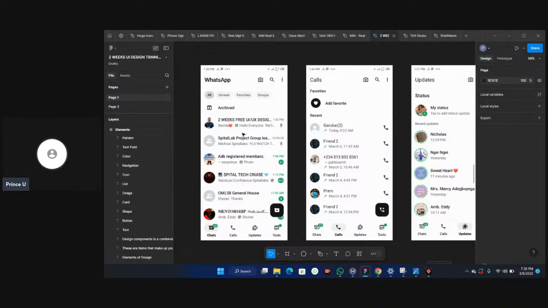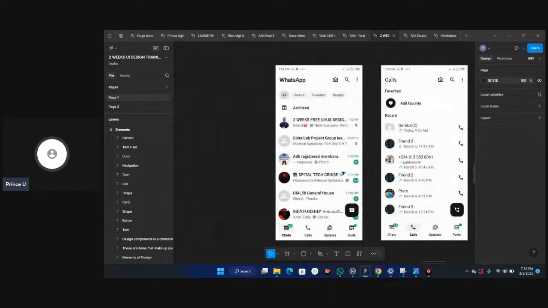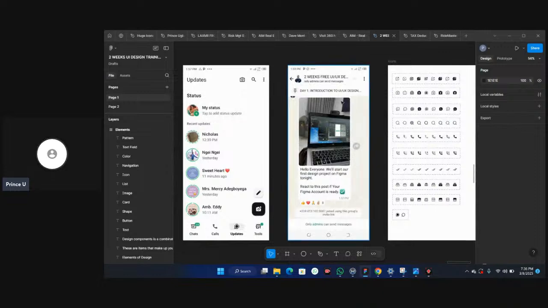You understand? We'll be designing the chat screen, we'll design the call screen, we'll design the status screen, and we'll design what it looks like when you click on something, the chat, the interface. This is what we'll be doing in the course of these 2 weeks. So we'll be doing it bit by bit, right? And as I design, you follow me, you do it as your assignment. At the end of the 3rd day, you should have designed this, and we'll test it on our phone.